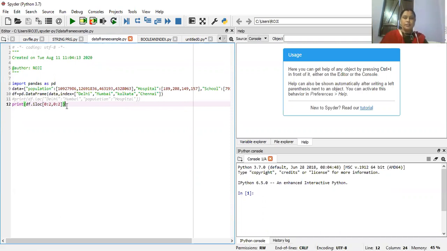Now we have to discuss how to modify the single value of a data frame. The concept is modifying the single value of a data frame. First of all, we will use the data frame name, then the column name, and then the new value.